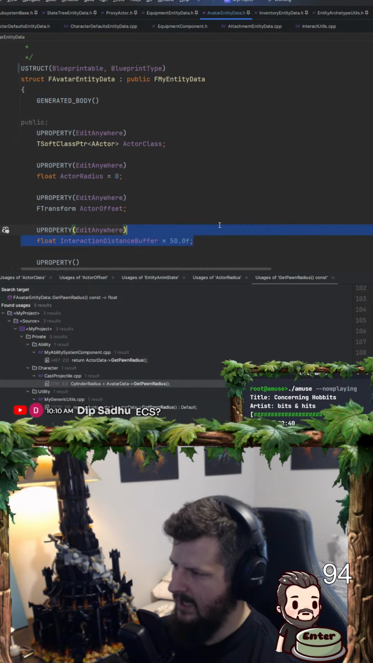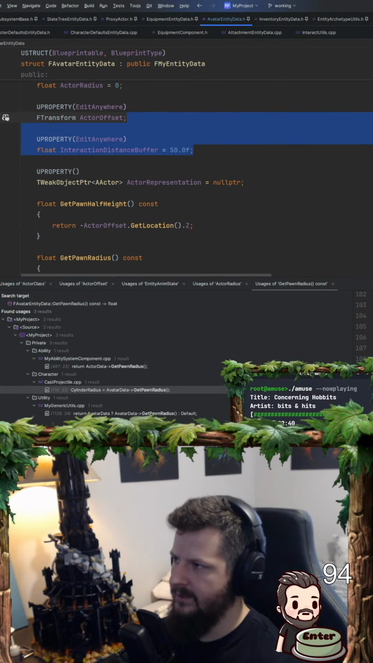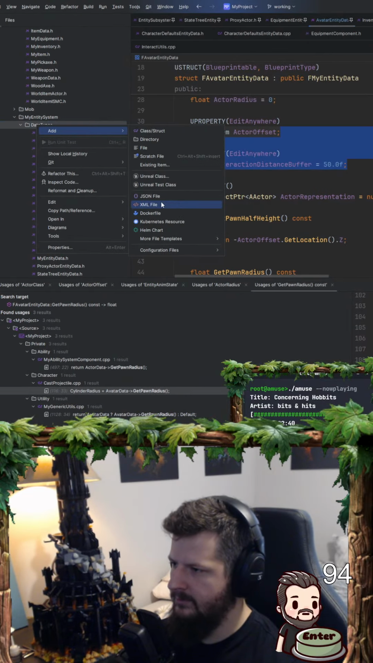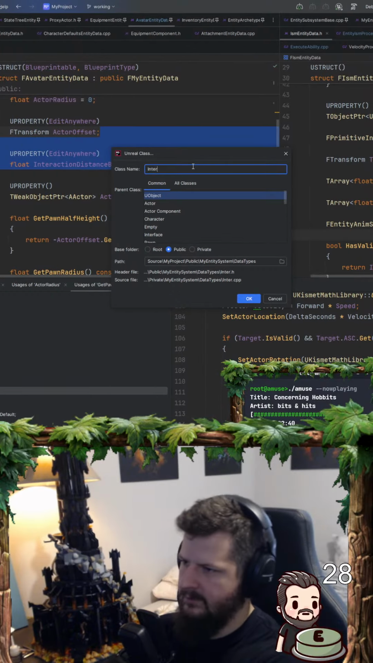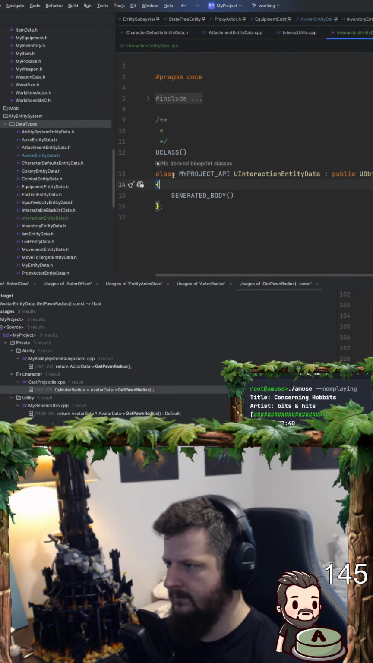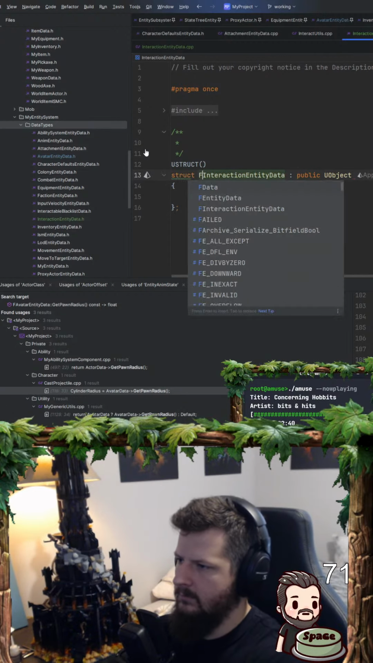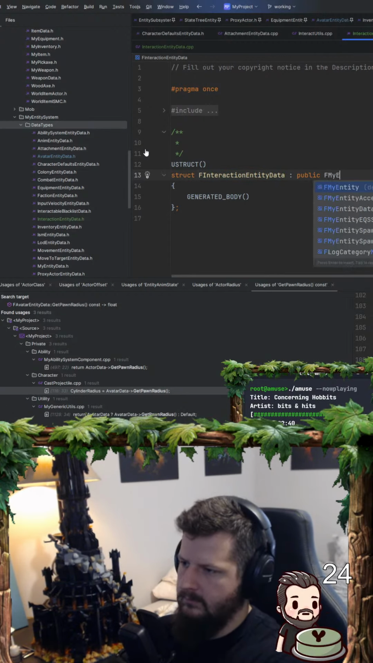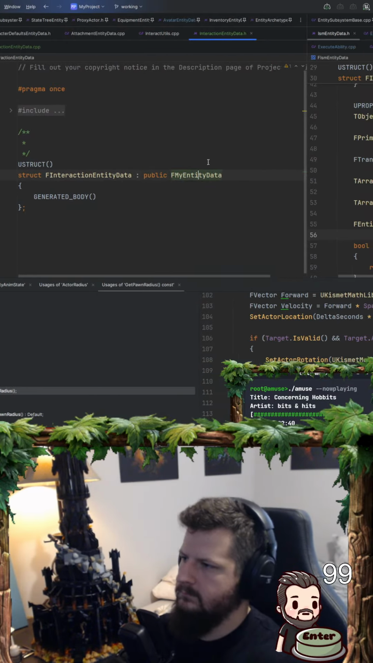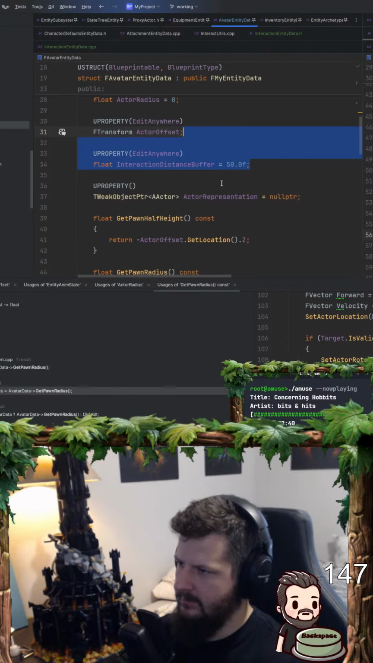I think I can at least split this one out, because that's literally only used in one spot. So let's just do that. Let's just start hacking away. Data types, we're going to do, this is going to be interaction entity data, probably. Something like that. My entity data. Okay, and then let's just move that over there.